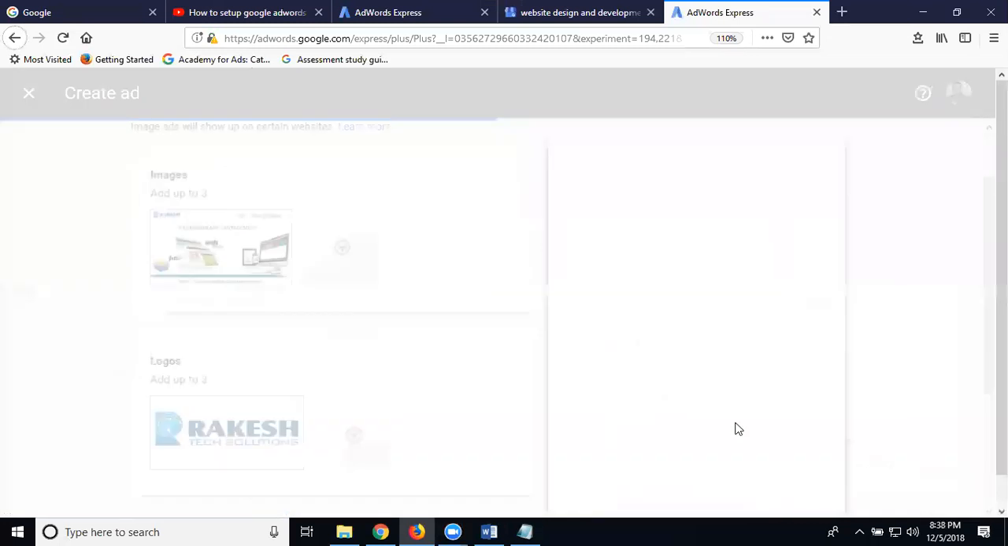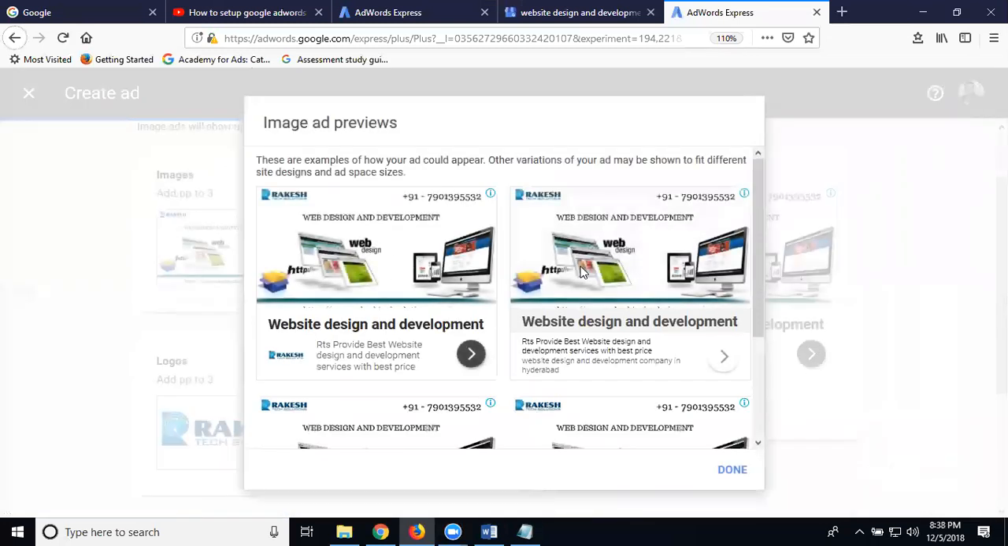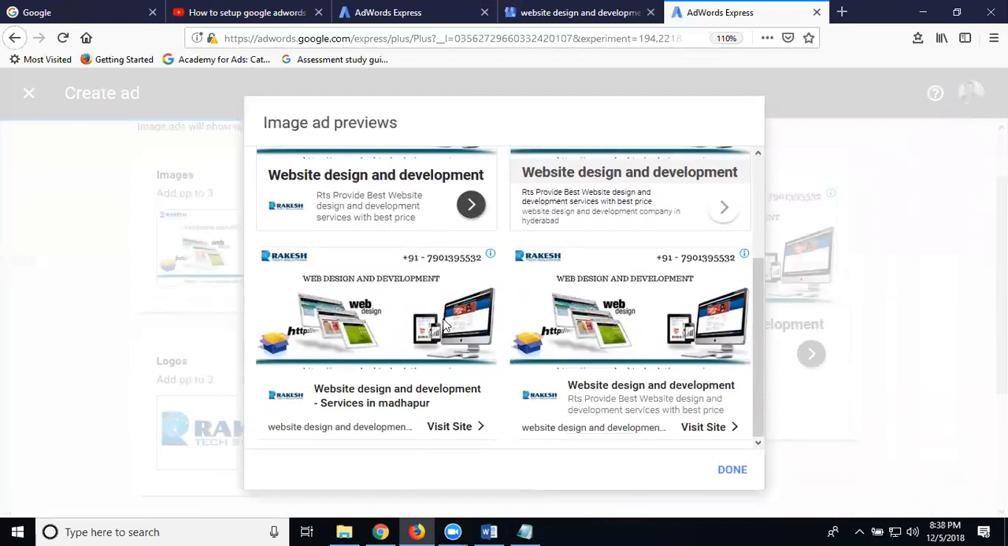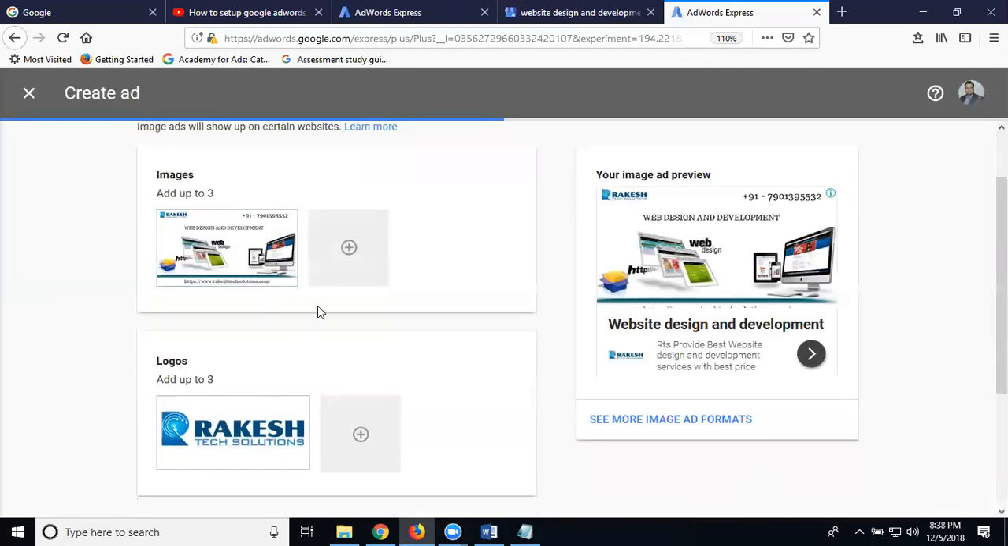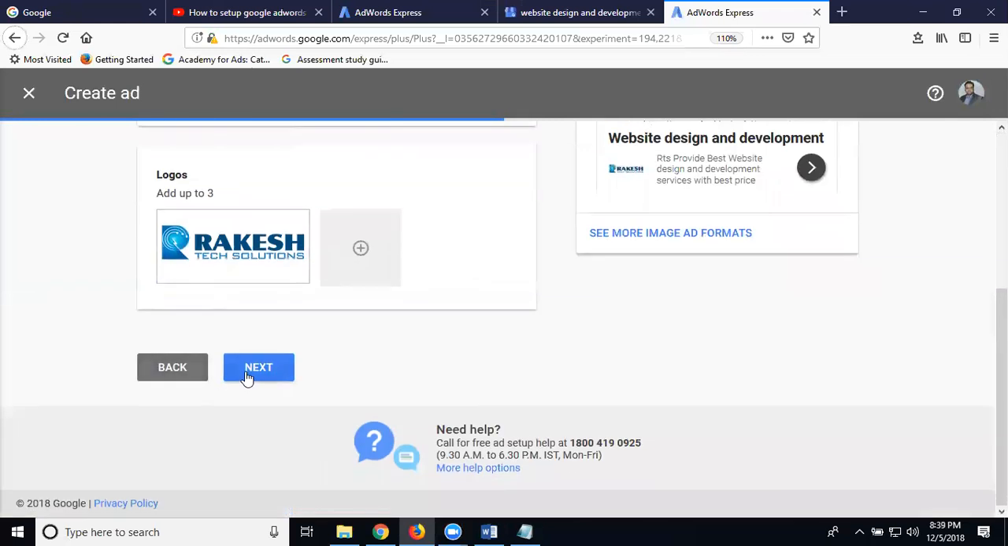I'm adding only 1 image and 1 logo. See these ad formats: 1, 2, 3, 4. How many ads are there? 4 ads. Is it clear? So based on the logos and images you add, your formats will increase. When adding 3 logos and 3 images, they display in 20 types of ads. But now I'm okay with 1 image and 1 logo. Click next.